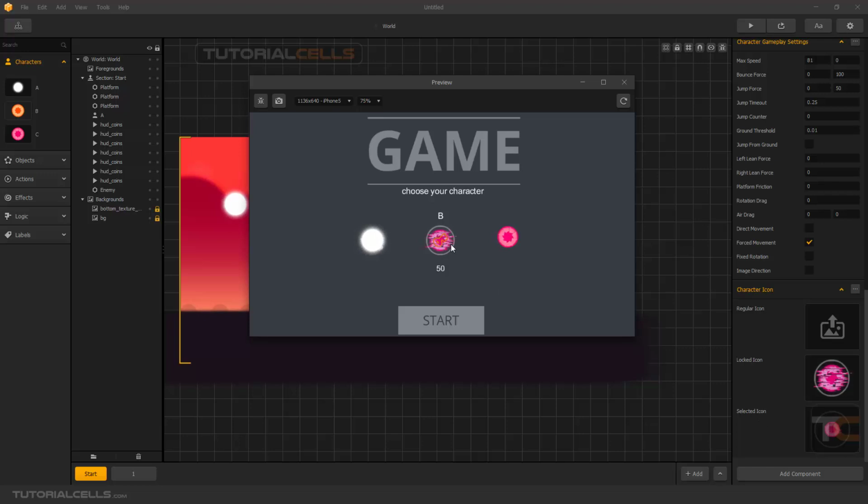Here, as you can see, it's locked, and if you select it, it changes this icon, and you can add your regular icon of the character here. So this is a character icon. As you can see, I cannot buy it yet. You can change the character icon here as a component.